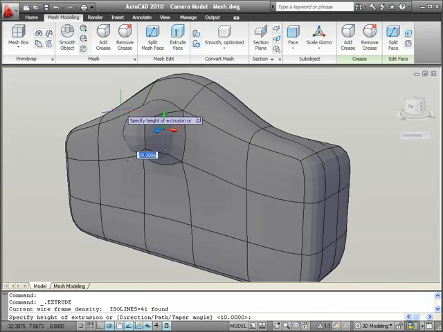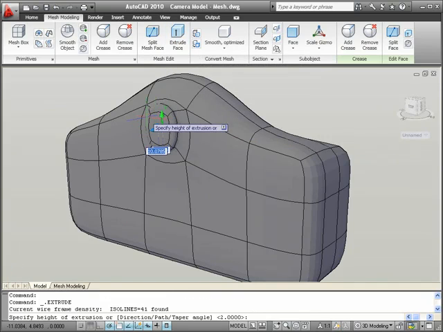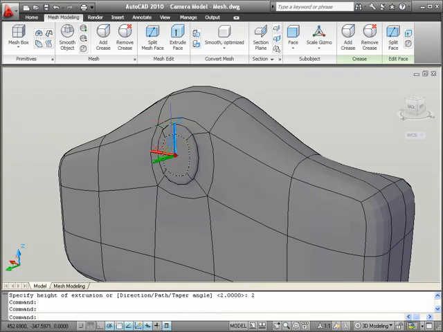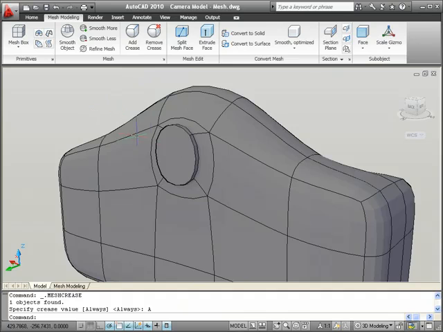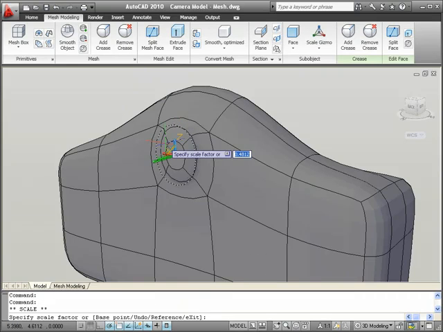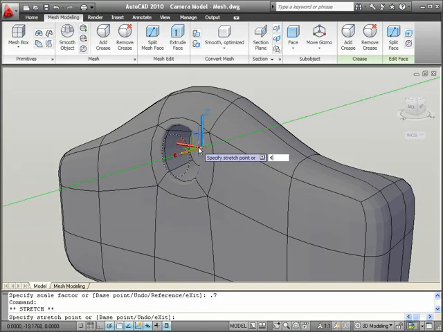The eyepiece is almost done, but instead of having a curved lens, maybe you want it to be flat. The Crease tool enables you to crease selected mesh geometry so that it remains unaffected by the mesh smoothness. Notice the hard edges that are formed on the eyepiece lens. Finally, you can scale down the lens and move it slightly into the eyepiece.